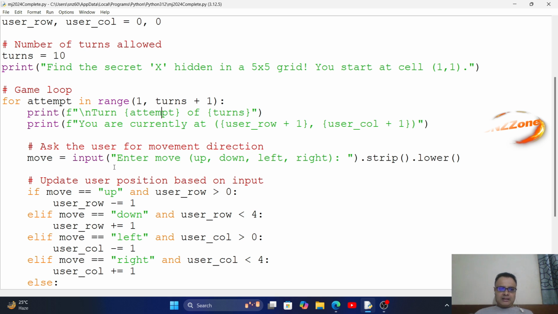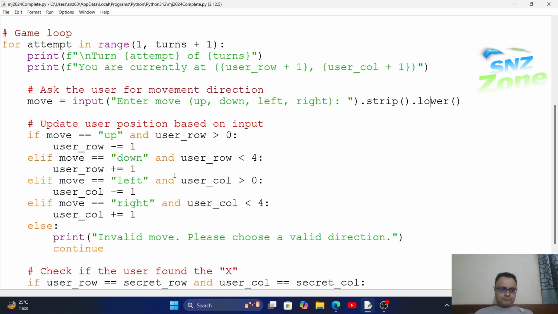You have to give the command. You have to input the command. The commands are up, down, left, right, and we have used here the strip function and the lower function. However you give the command, if you have any space before and after, it will be removed by the strip command, and the lower command, whether you give the command in capital or small letters, will change it to lowercase.